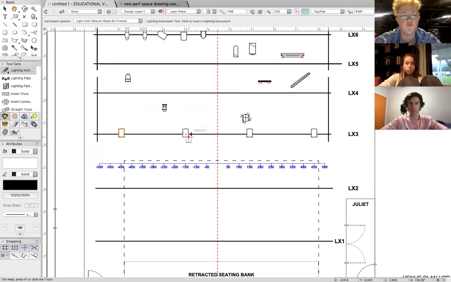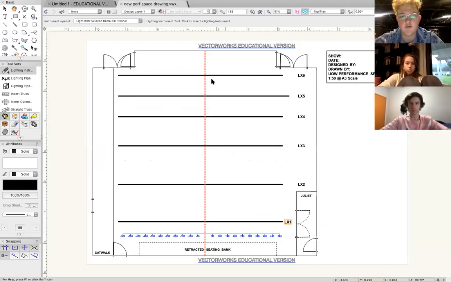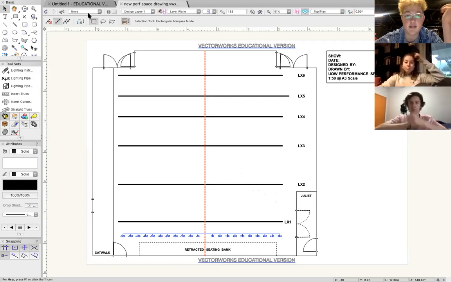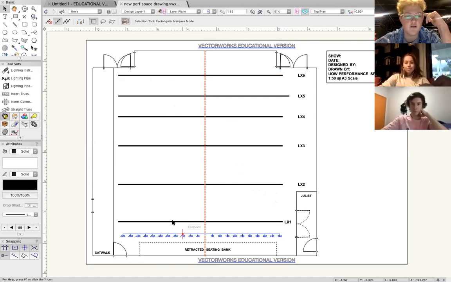Could be better with the actual file. I've got a file here of the actual perf space drawing, and I might try and email that to you, Kaylee. I've had problems in the past with emailing Vectorworks files though, so it might not work, but we'll see if that works, because then a lot of this tutorial will be moot because things would be a lot easier on the actual Vectorworks file.